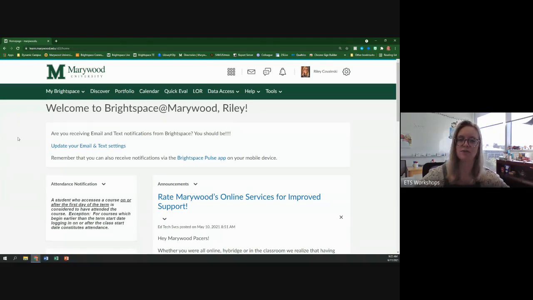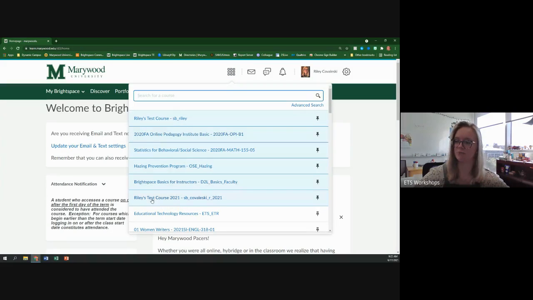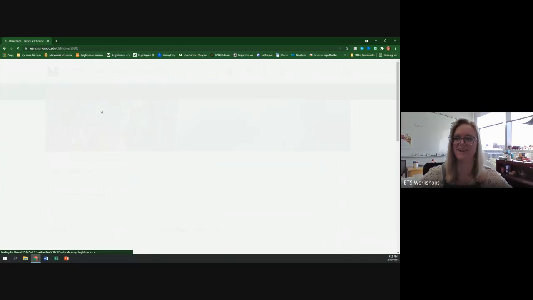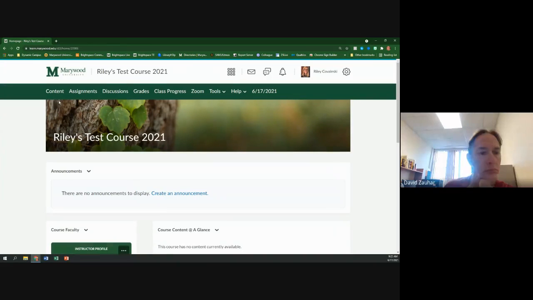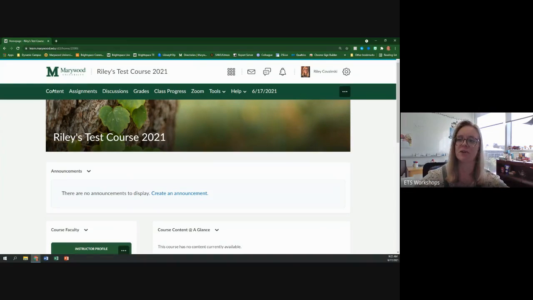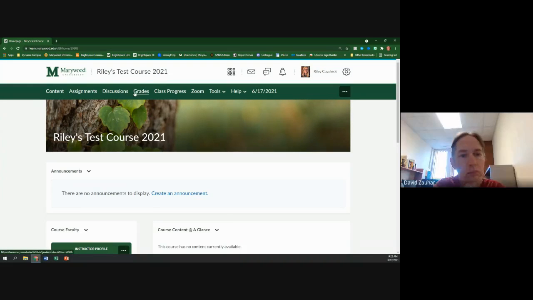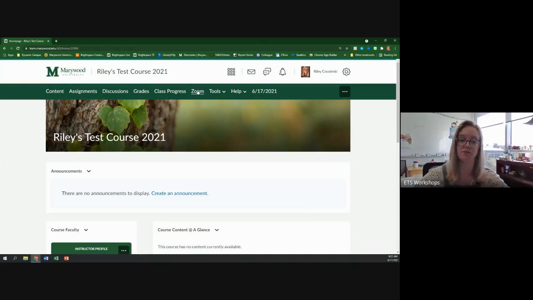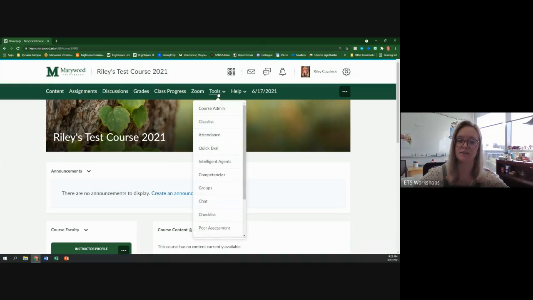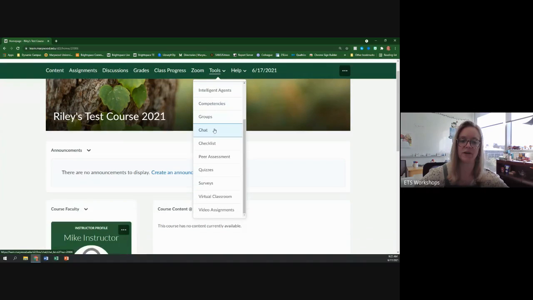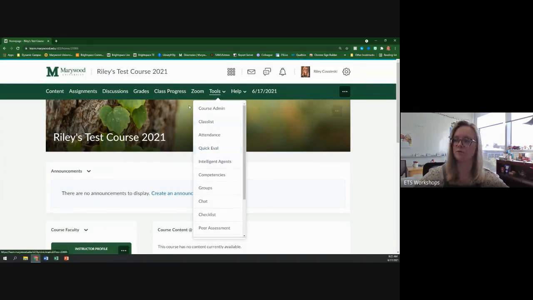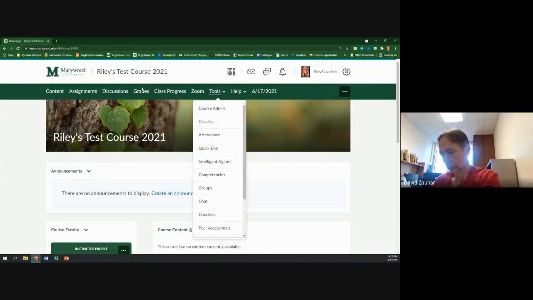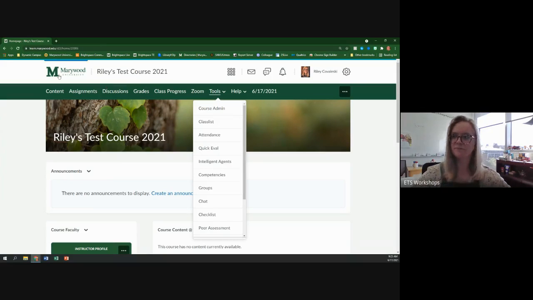When we get to courses a little bit later today, you'll see that it will change. Most courses have the same Navbar. Mine does not, so I'm not going to look at it, but I'm going to look at my own course where it's actually the same as everyone else's. It starts off with content, and then we have individual tools for assignments and discussions, your grade book, class progress, and even Zoom. Everything else that you might need is here in tools, and you can scroll through it and choose what you need. But for the most part, these are your most popular items for your course.